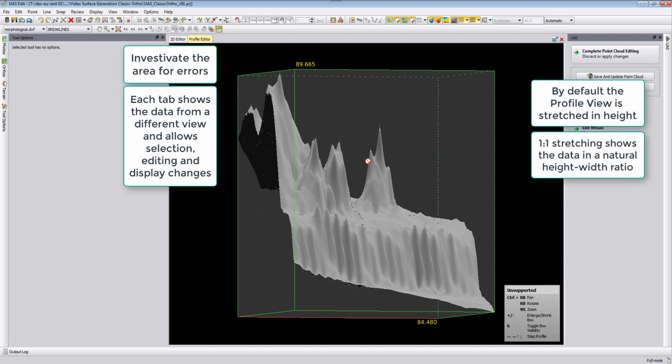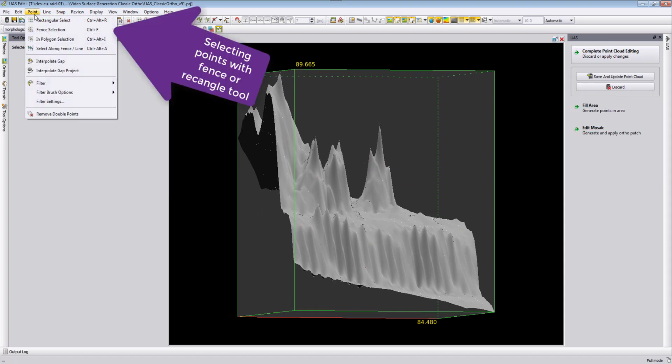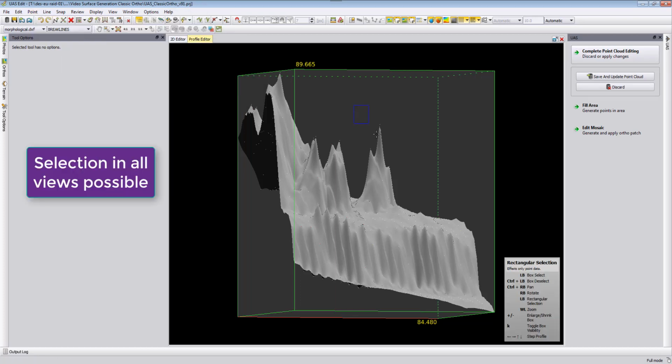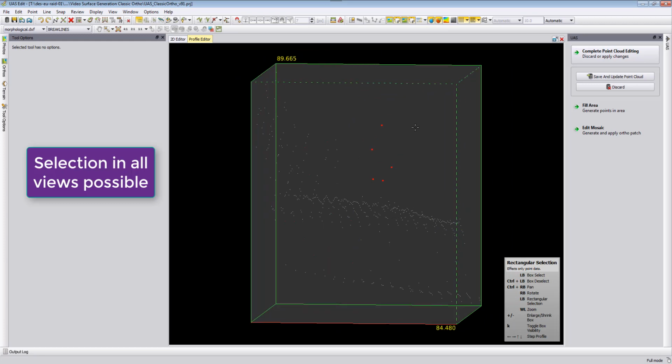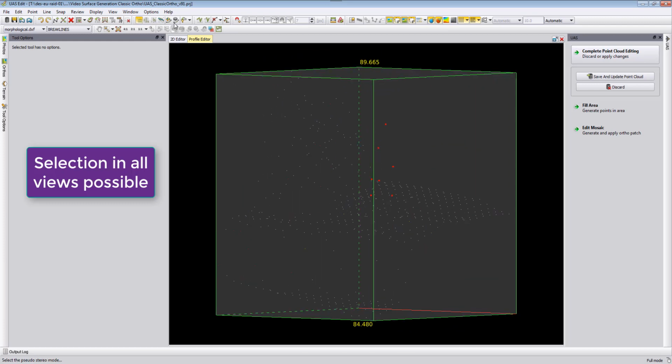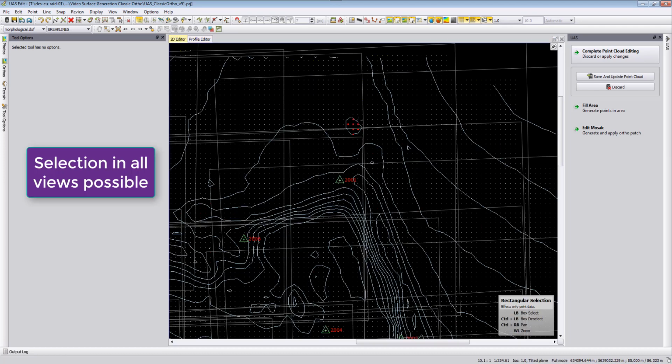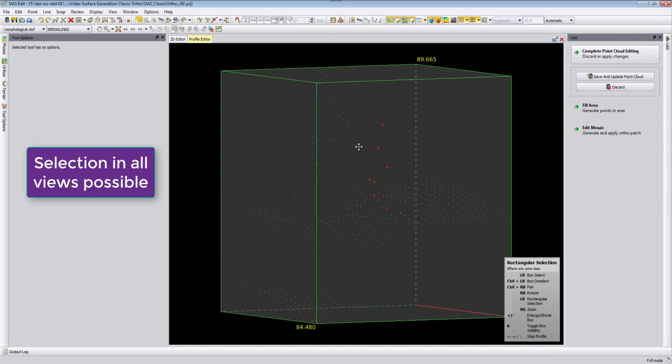I can select them in the profile view with the selection tools, so point, fence selection or rectangular selection. When I go to the fence, I can just drag a fence and then I select the points. You can also leave the shading off or on, this is up to you. Then you can also add points additionally to it. And you could also select the points in our main view. So I can add this point here additionally also to it.